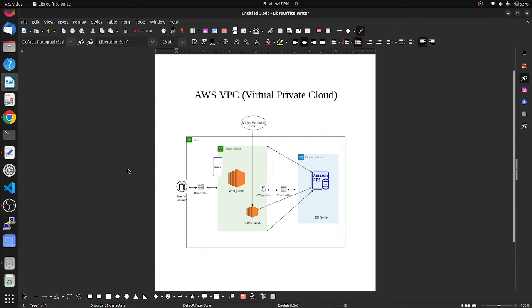Today's topic is AWS VPC, Virtual Private Cloud. In our VPC we have two subnets. One is a public subnet, another one is a private subnet. In the public subnet we have a web server and a Bastion server. In the private subnet we have Amazon RDS.